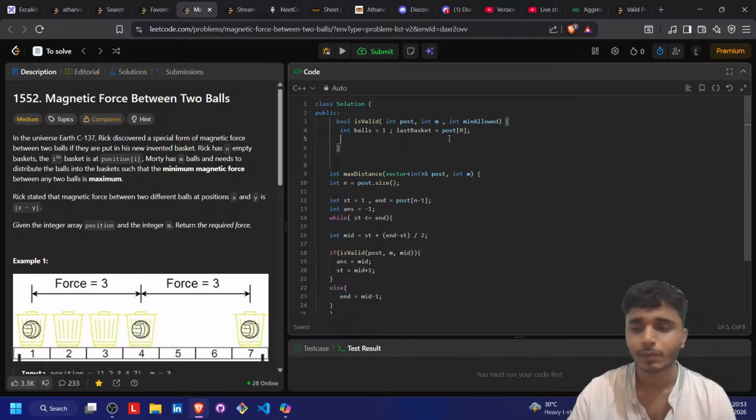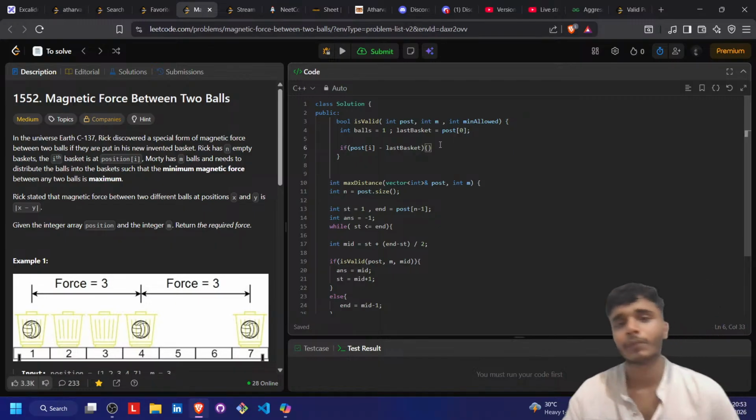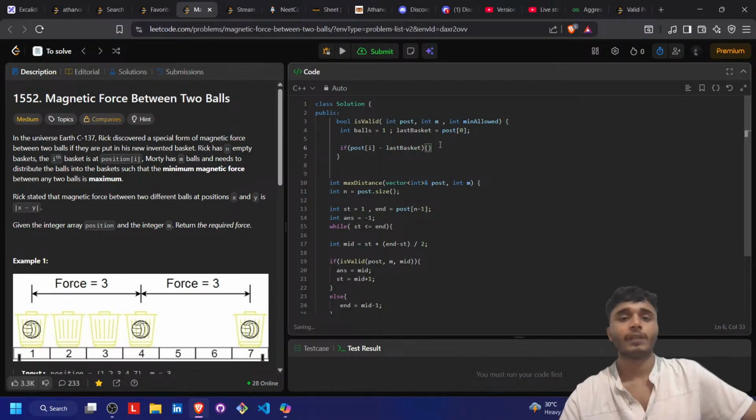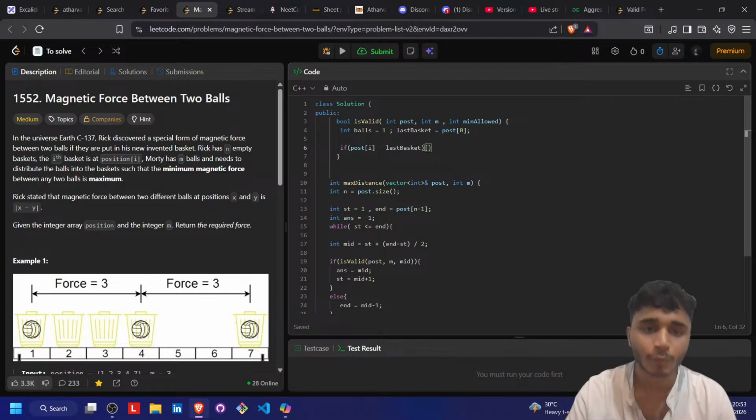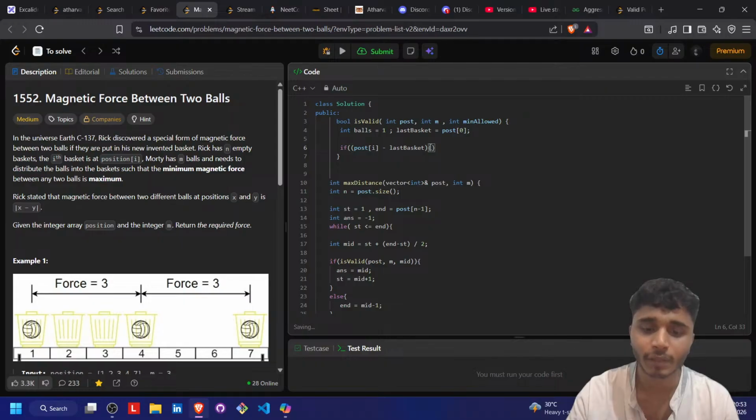And after that we will check the condition: if post index minus last basket, right? If that is, oh wait. If that is more than or equal to max allowed, sorry, minimum allowed.